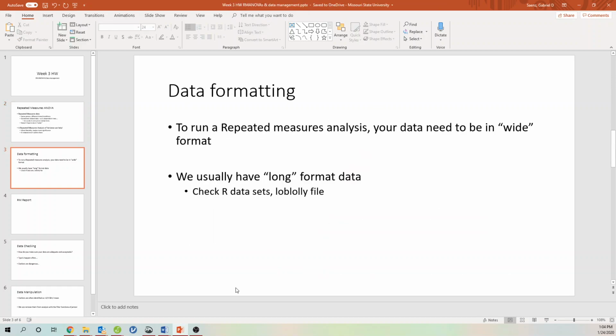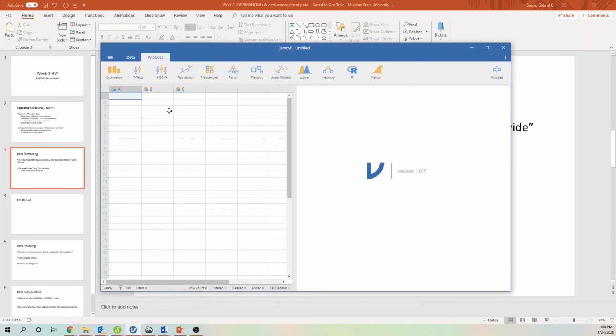Okay, how do we run that repeated measures analysis? Running it is actually not too complicated, but you need to have your data in the right format. We're going to start by looking at a long data format, which is what we normally handle. So we're going to go to Jamovi and find in the R datasets folder the loblolly file. Bring it up, open up a new Jamovi file. Here we go, nice and fresh.